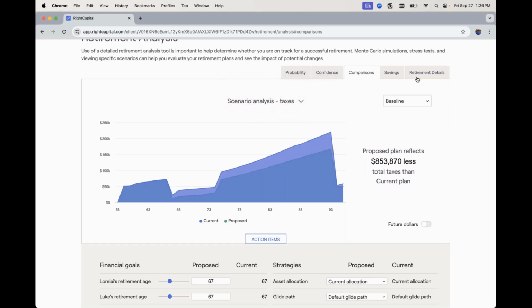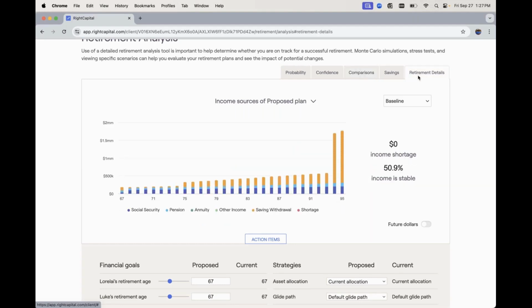So a big portion of this conversation for the client in particular is just guaranteeing some stable income, especially when Lorelei potentially might pass away sooner than Luke. If that's the case, it's that pros and cons list, of course. But if we go to the retirement details, another big conversation is about having stable income.